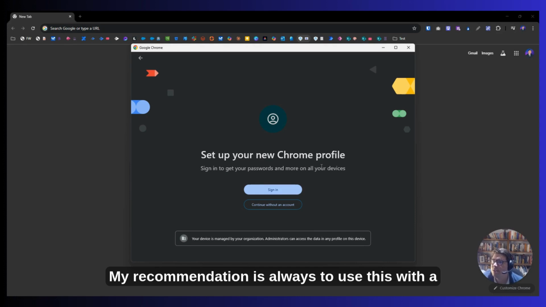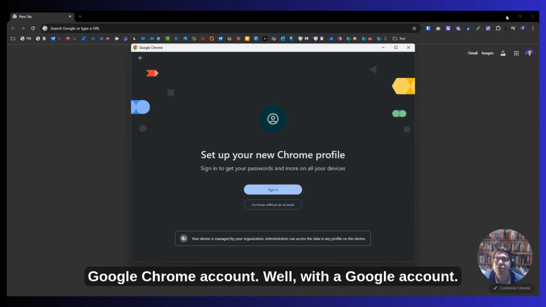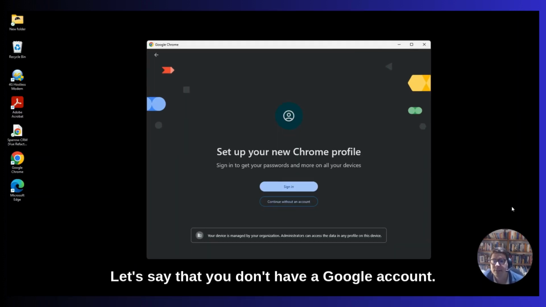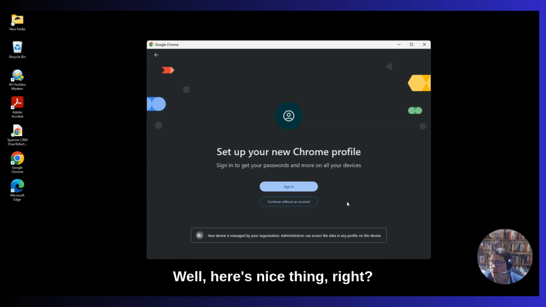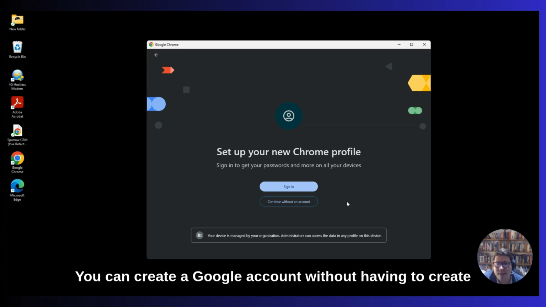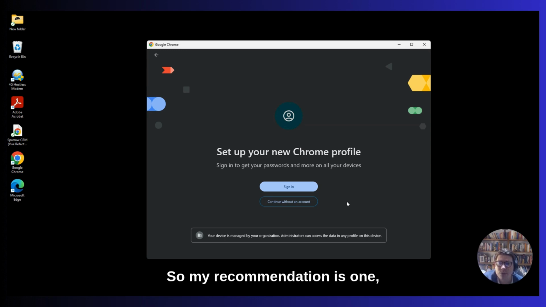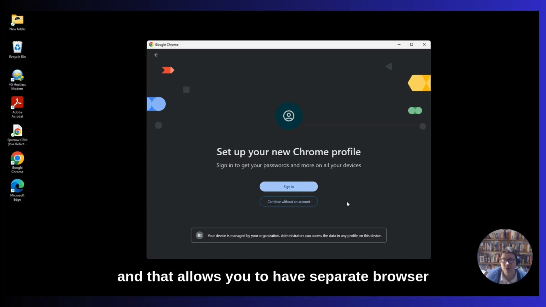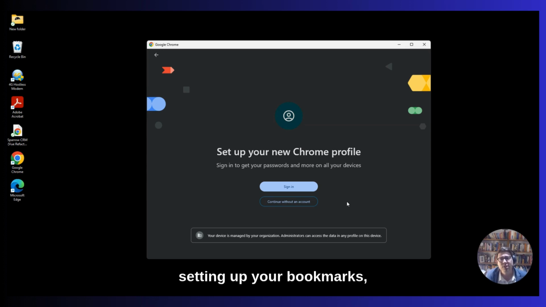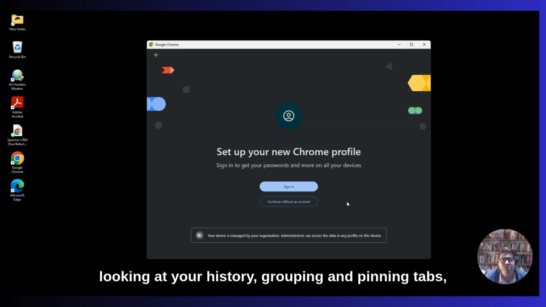My recommendation is always to use this with a Google account. Let's say that you don't have a Google account. Well, here's a nice thing: you can create a Google account without having to create another email. So my recommendation is to have a Google account for personal and a separate Google account for work. And that allows you to have separate browser setups where you can flip between them, especially if you're using a shared device. That becomes particularly useful when you're doing things like saving passwords, setting up your bookmarks, looking at your history, grouping and pinning tabs, things like that.